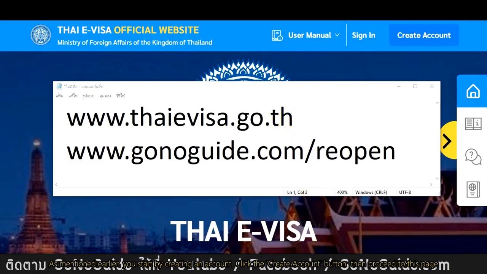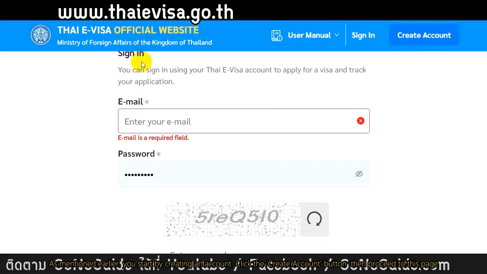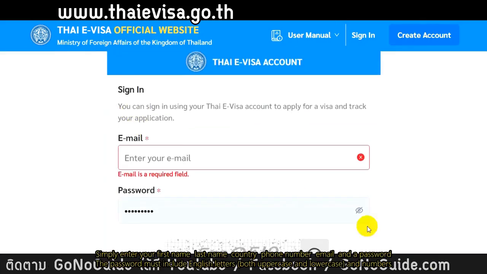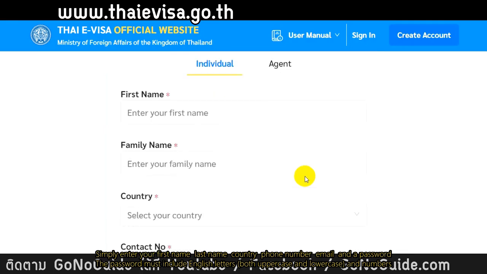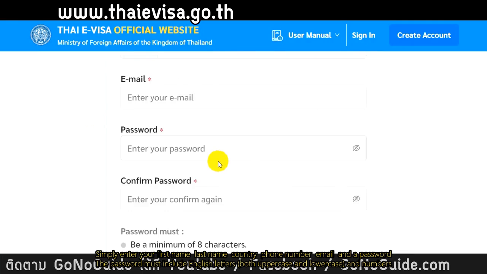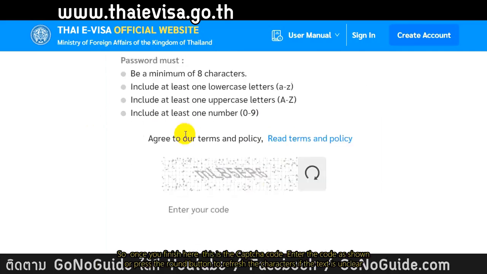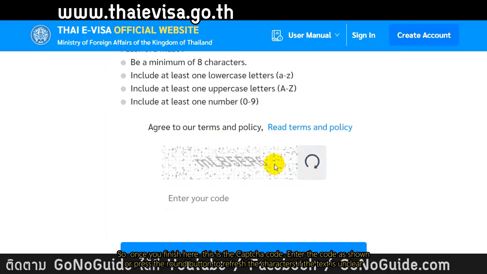As mentioned earlier, you start by creating an account. Click the Create Account button, then proceed to this page. Simply enter your first name, last name, country, phone number, email, and a password. The password must include English letters and numbers. So, once you finish here, this is the CAPTCHA code. Enter the code as shown or press the round button to refresh the characters if the text is unclear.